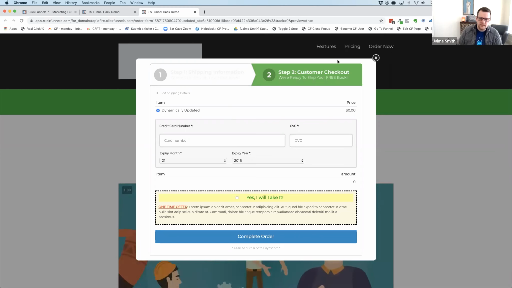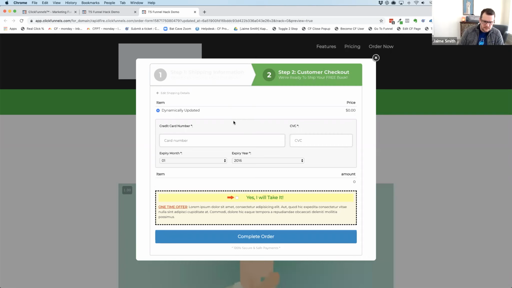And then also because we wanted the products being sold to actually be part of this pop-up, this is our order form. If we wanted to put a 2-step order form in a click pop page, that click pop would have to be our order form.